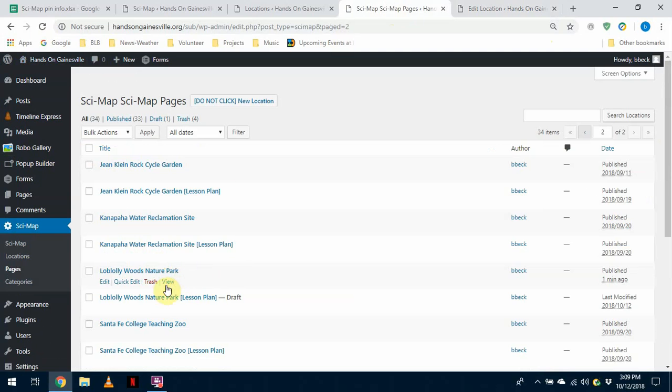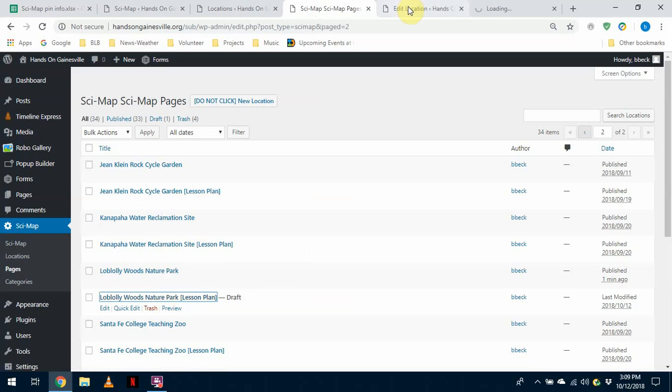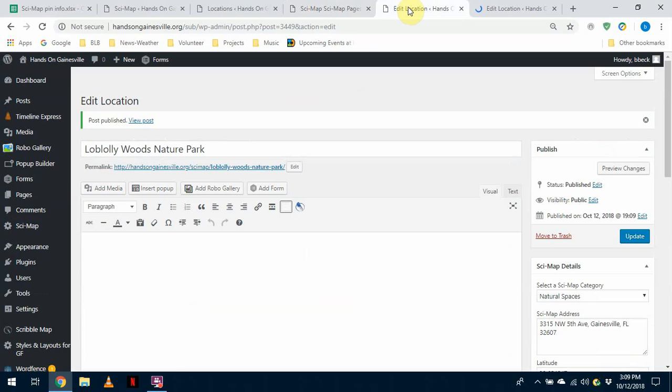Now we also need to do the same thing for the second page associated with the site, and that is the lesson plan page. That's the page where we will be posting our hands-on activities. So let's open that and take a look at it.